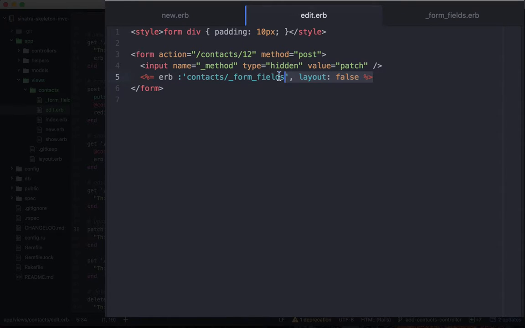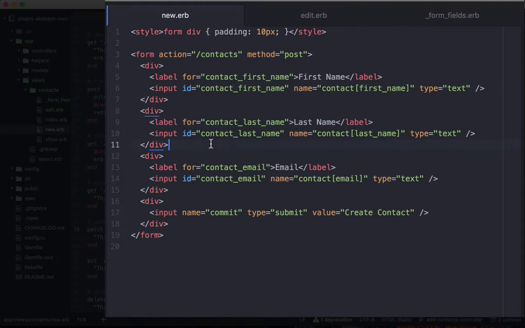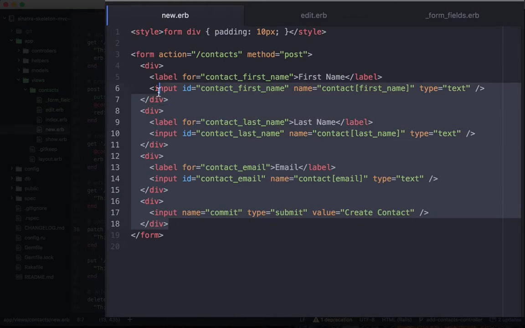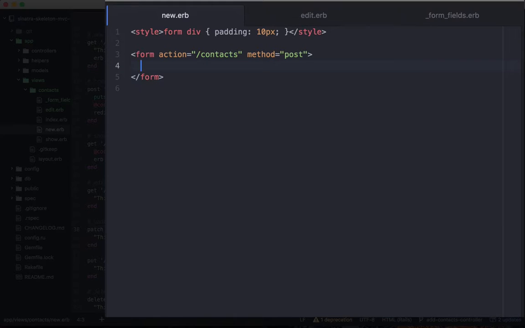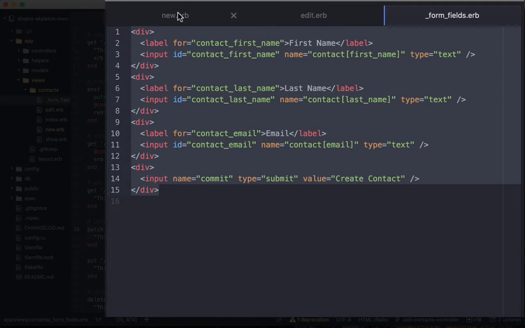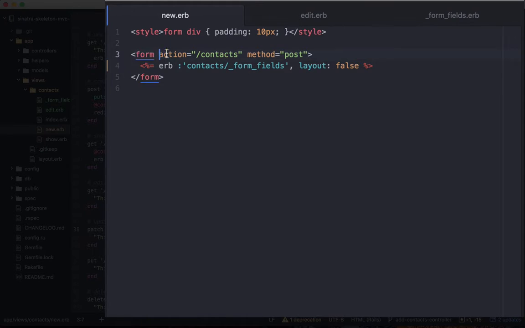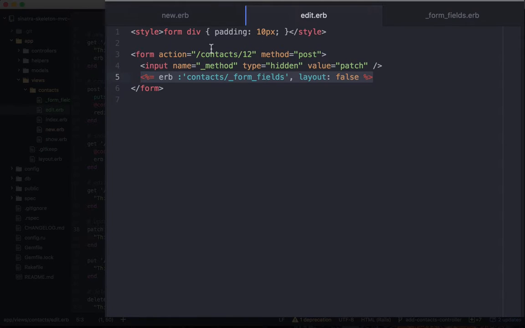And so we can take this same line of code, and in the new, we can replace all of this duplicated code with this call. And that way, we're leveraging the exact same code here, and then only the things that are specific to new and the things that are specific to edit end up here.